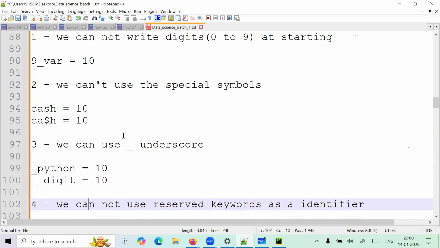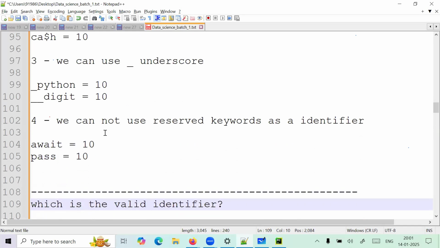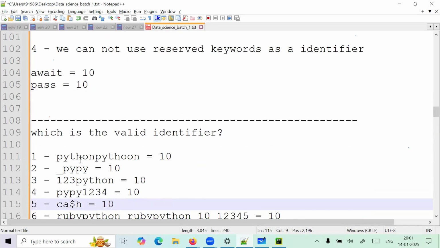After that, we saw another rule: you can use multiple underscores, there is no restriction for us. Then there is another rule that we cannot use reserved keywords as an identifier, because they are already being used somewhere. So because of that we cannot use the reserved keywords. These four rules are very important.